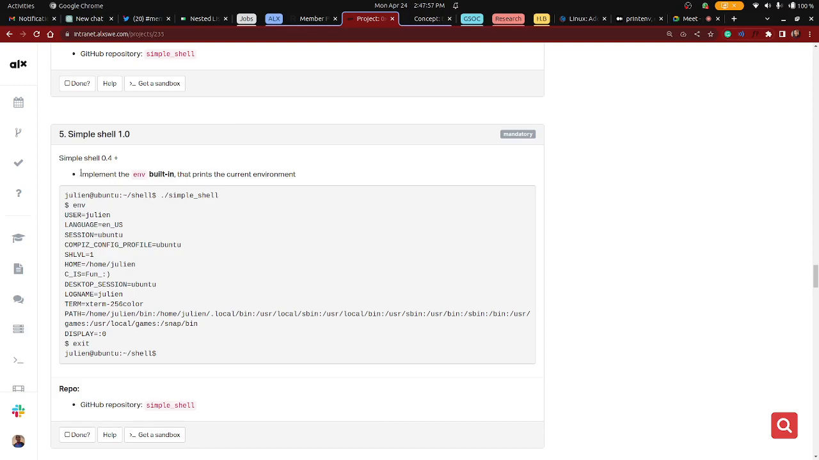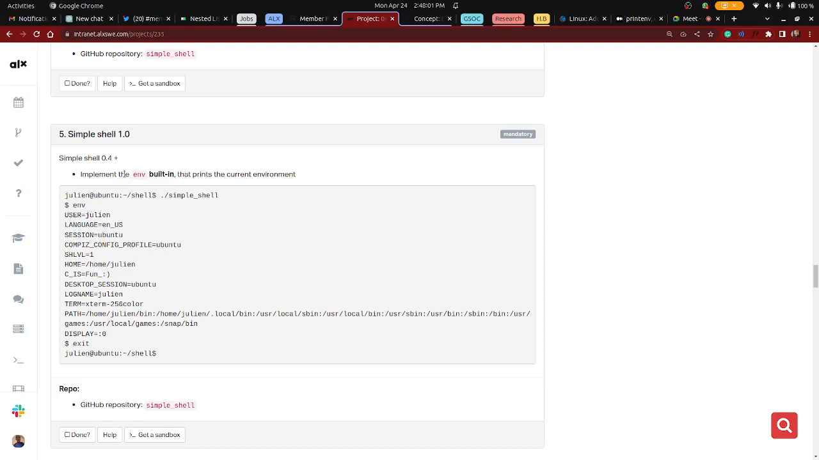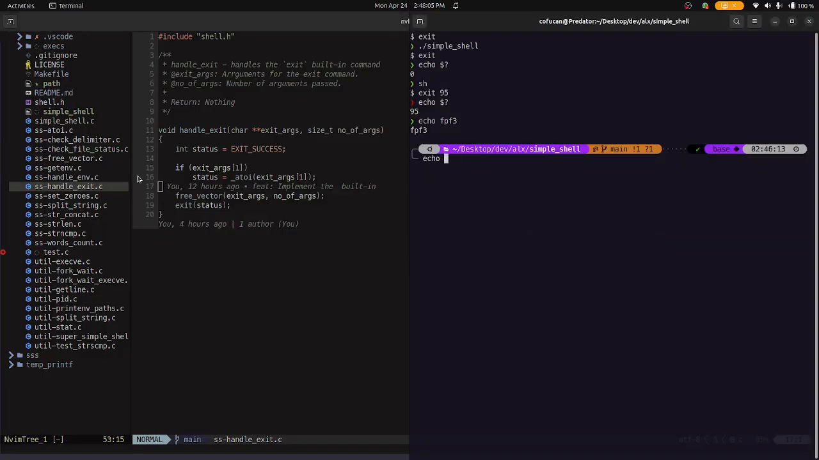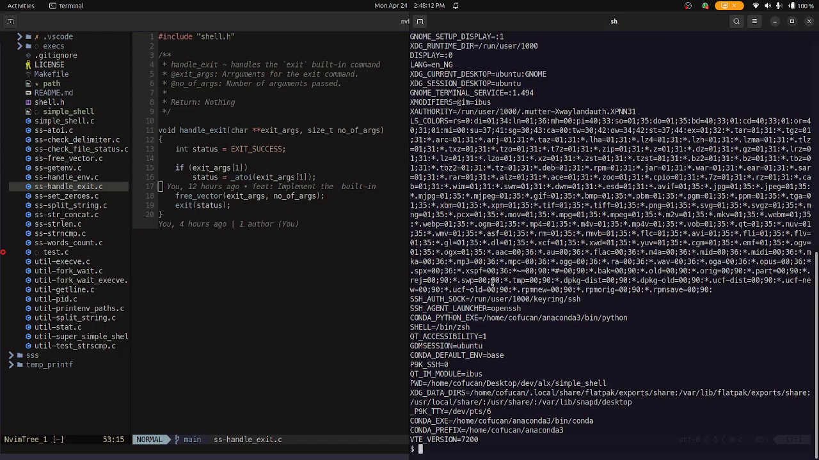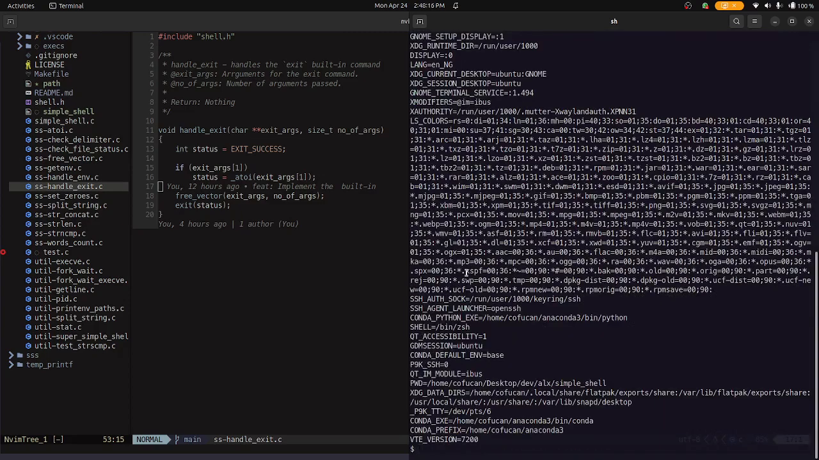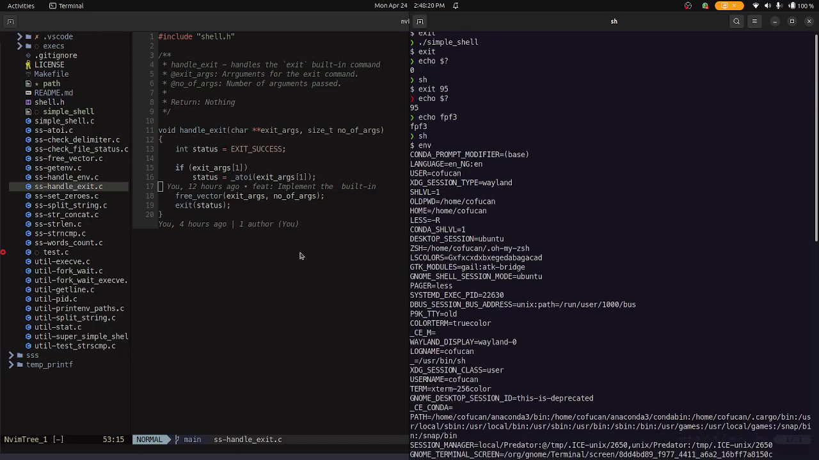Alright. So I just explained this one. For this env, they say implement the env. Basically what they want you to do is that if I open the Thompson shell, sh, and I type env, it prints all the environment variables for me. If I type env, it prints everything. And this is what they want. They want our program to be able to do this. So this is very simple.